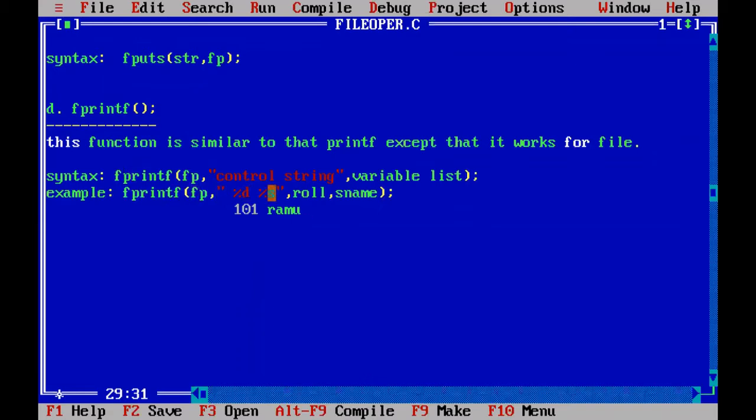Let me explain one more time. After taking these three arguments, %d is replaced with the roll number 101, and %s is replaced with the sname, which is Ramu. Now we have framed the string 101 Ramu. This 101 Ramu is now written into fp, which is nothing but a file pointer. So into that file we are going to write 101 and Ramu.